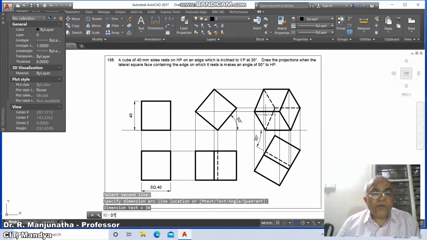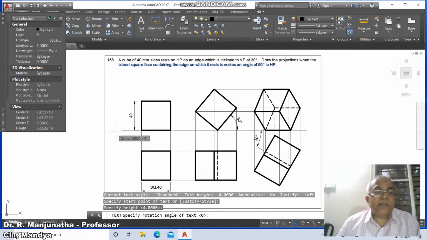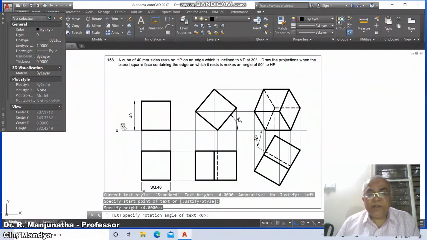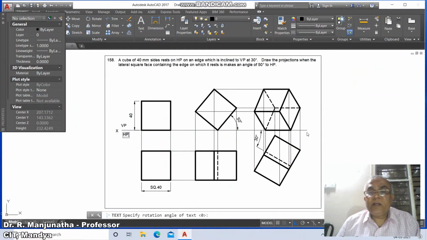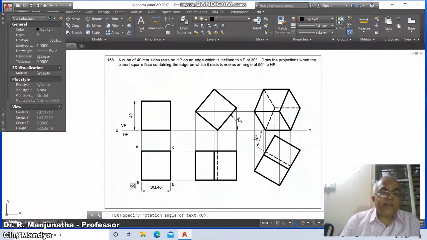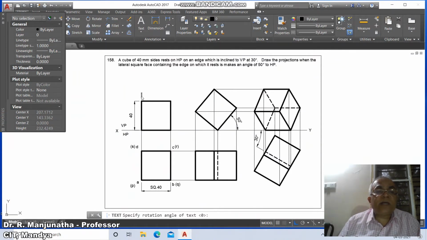Once you do that, then go to the text, here you mark this as X, you mark this as VP, and you mark this as HP, and you mark this as Y, then you put off the caps lock, then you type A, type B, you type C, you type D, then again mark it P in bracket, then Q in bracket, then R in bracket, then S in bracket, then here you mark this as A dash, and you mark this as B dash, and you mark this as C dash in bracket, and you mark this as D dash in bracket.